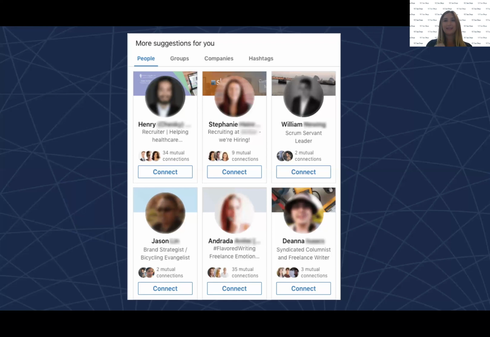When you click connect in this section, it won't allow you to create a personal note with your invitation. And I'm going to talk a little bit more about why it's so important to do a personalized note. So instead, what you want to do is use this section to then access people's personal profiles.